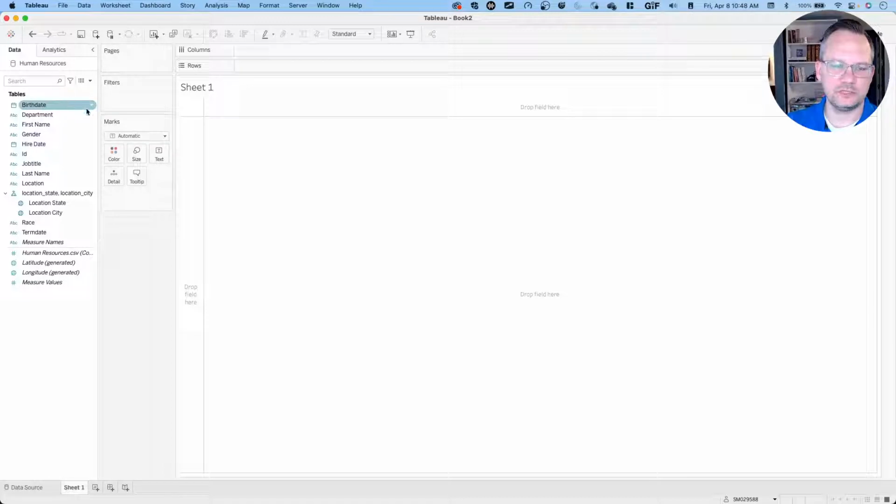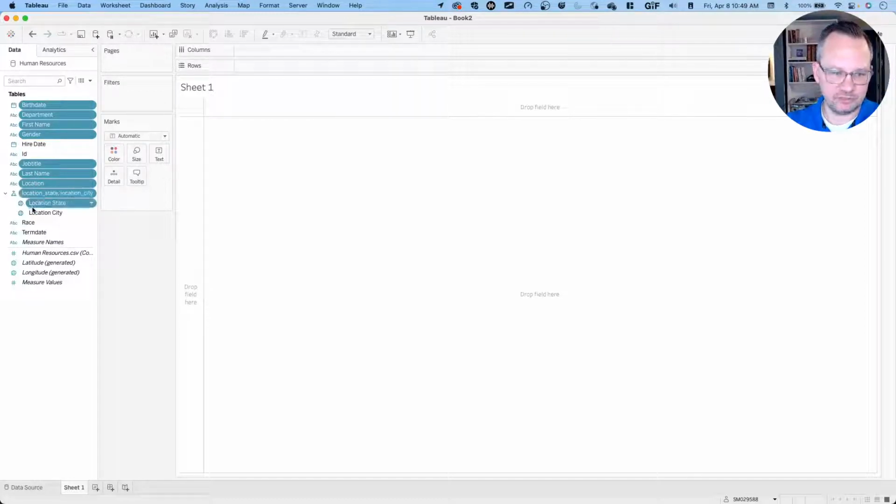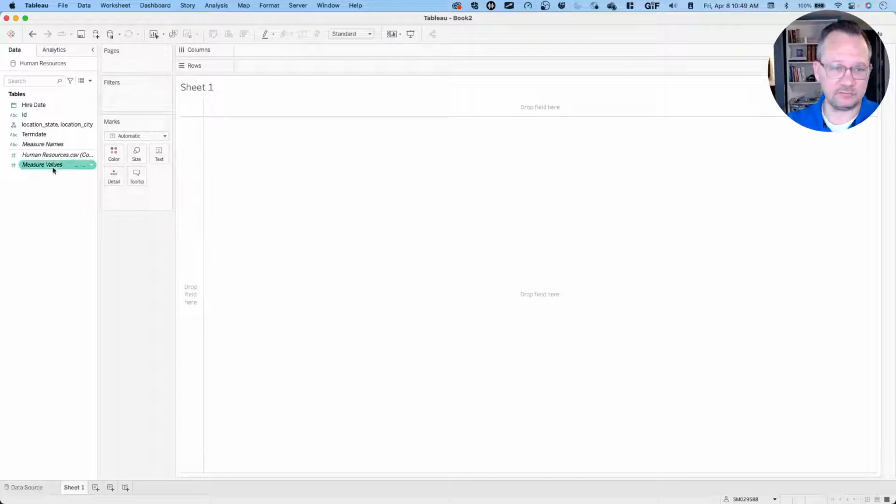Interestingly, the only things that we need for this challenge are the hire date, the ID, and the term date. All of this location stuff can go, the race too. That is all we need. So let's go ahead and just hide those for now, and we'll get rid of this hierarchy. Just like that. So we have just the hire date, the term date, and the employee ID.